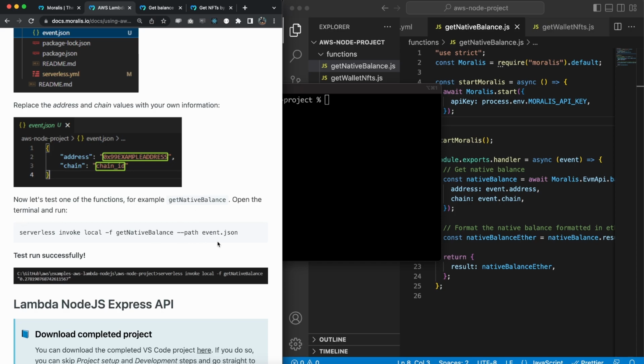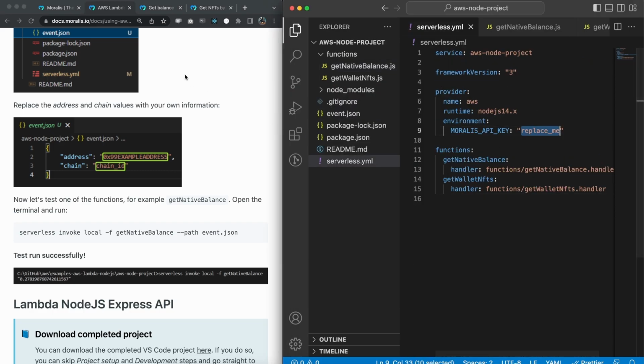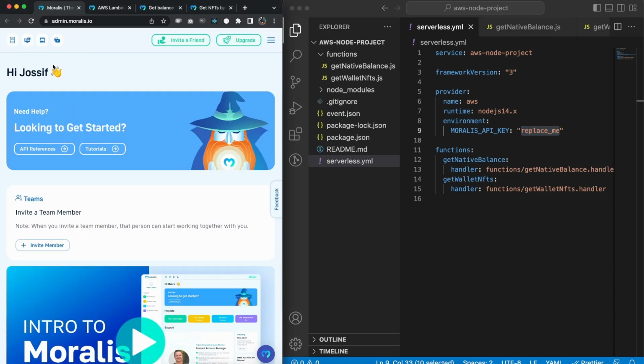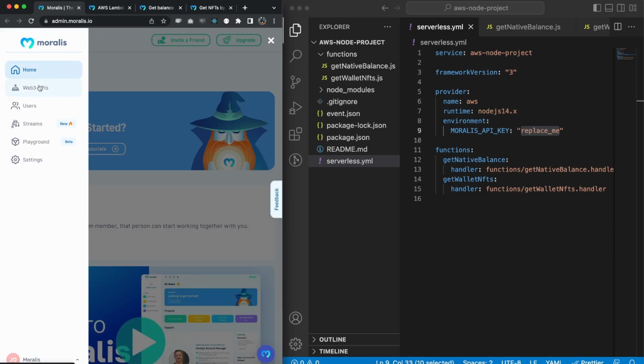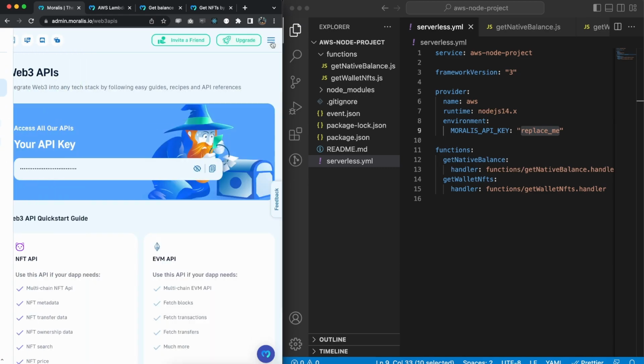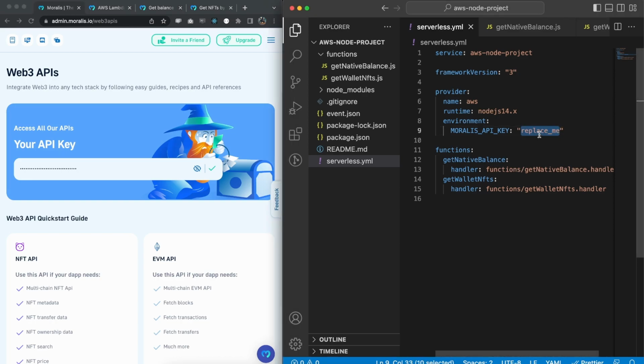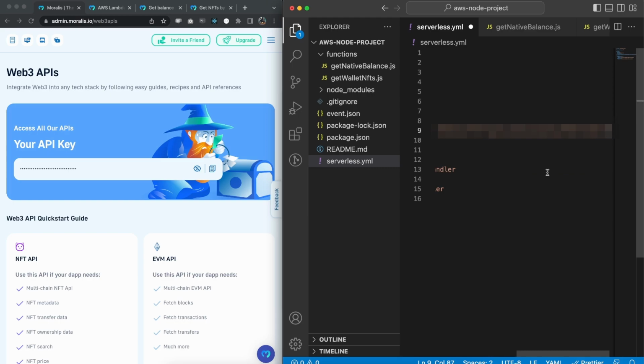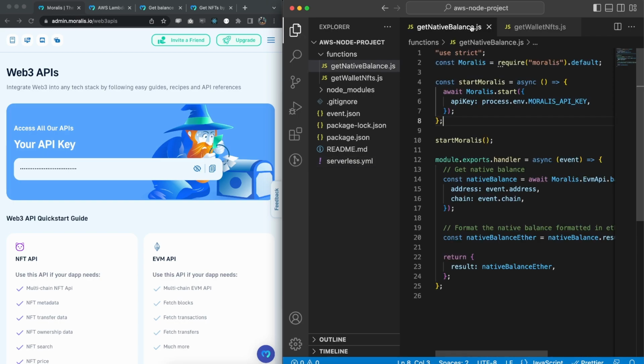Now, before we can actually test this locally, we need to import our API key right here. So go to moralis.io if you haven't already and create your account. Now, once you've done that, log in and go to your Web3 APIs. And from here, you will see your API key. Copy this one, remove this and paste your API key in there instead. Hit save and close this file.